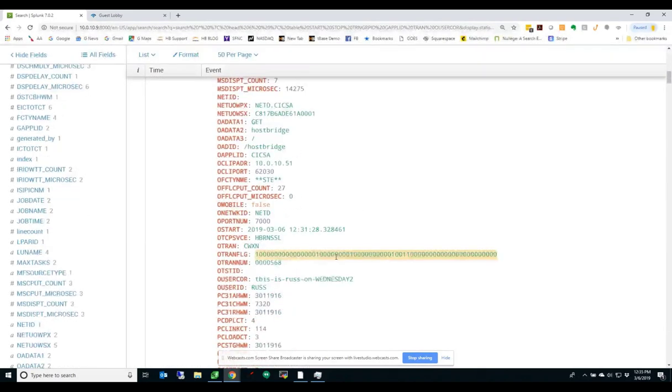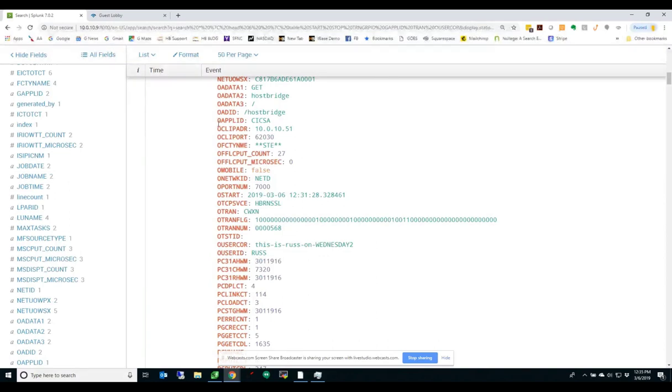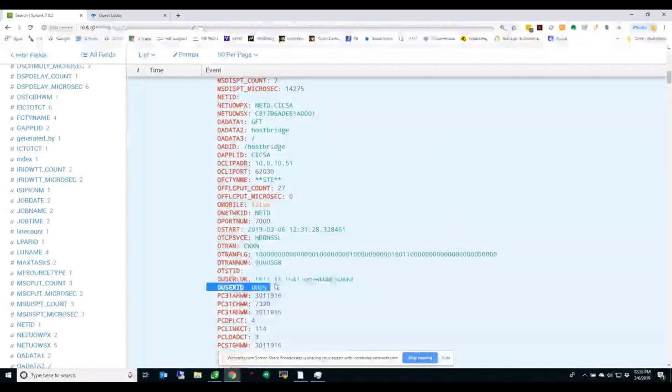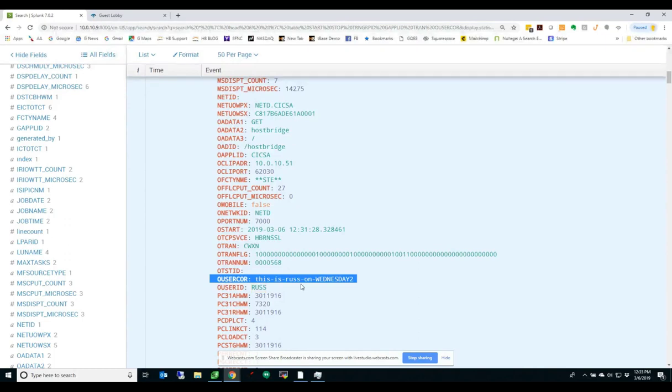In fact, if we look at the actual SMF110 records, we'll see a lot of fields that begin with O. This is all the origin data. And here you can see that the OUser core data was, this is Russ on Wednesday 2. We also see other things: the URL it came from, the client address that happens to be the address of my browser. We get lots of other data.